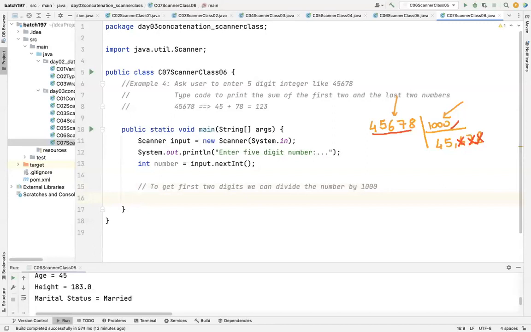So let's write like this. Integer first two. If I write first two, I think we will understand, first two digits is going to be number divided by 1000. Now by typing this I will get 45. Okay? What about getting the last two digits?